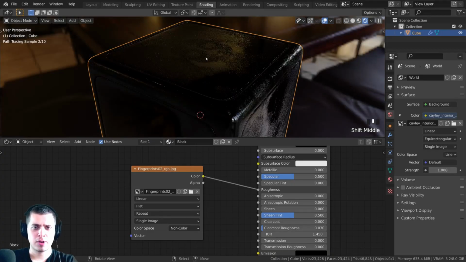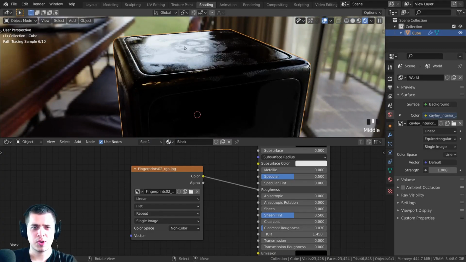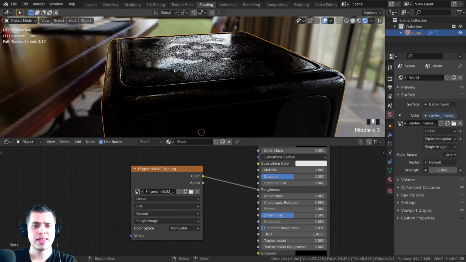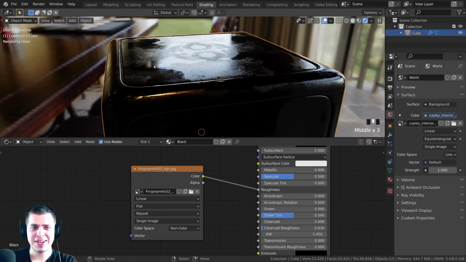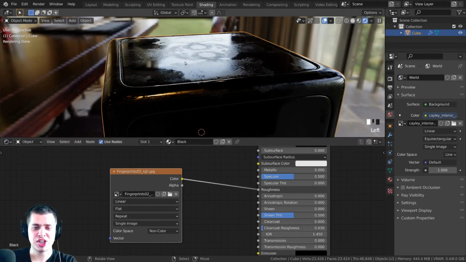Alright, now if you go into rendered mode and bring this over so that you can see the reflections, you can see that where there isn't any fingerprint texture, it's very, very shiny, and then where the fingerprint texture is, it's a little bit rough.